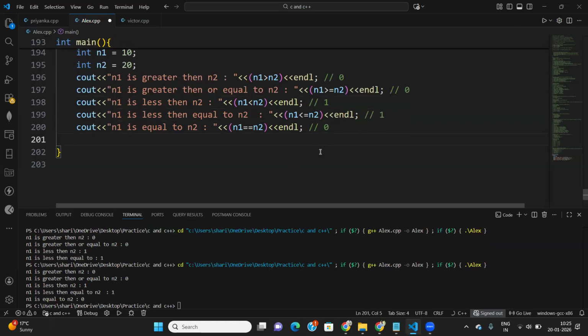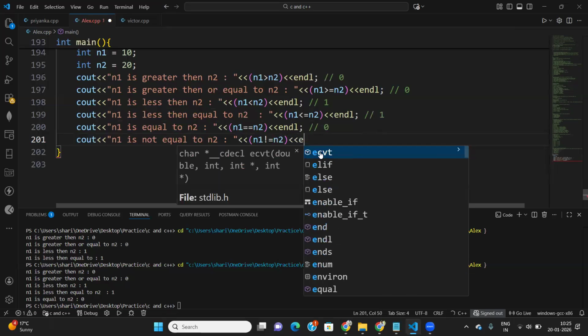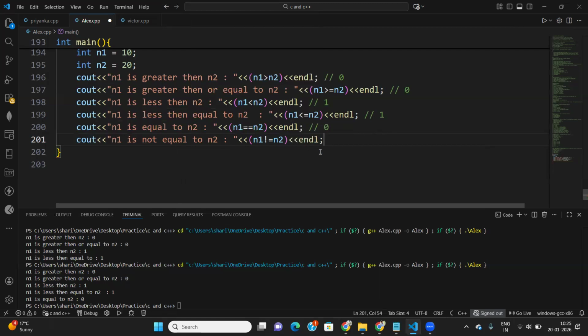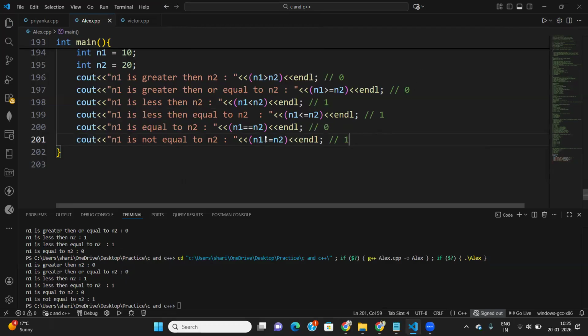Right? Next one is n1 is not equal to n2. I just use this, and this is a true condition, right? It is this symbol, the exclamation symbol, I use here. And this will show true because they are not equal. For not equal to, we use the exclamation sign, and the exclamation sign is used for the NOT purpose, okay?